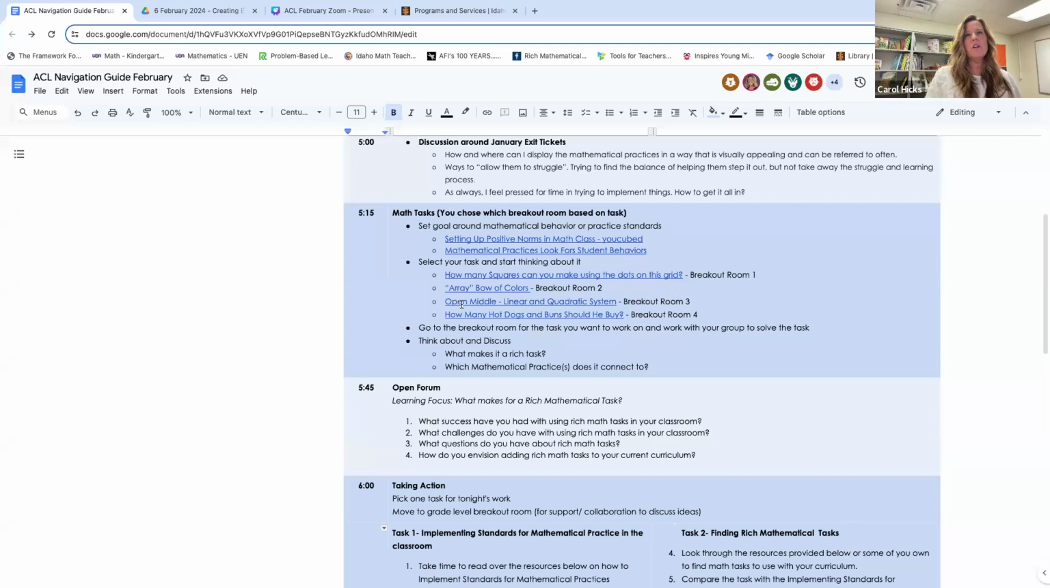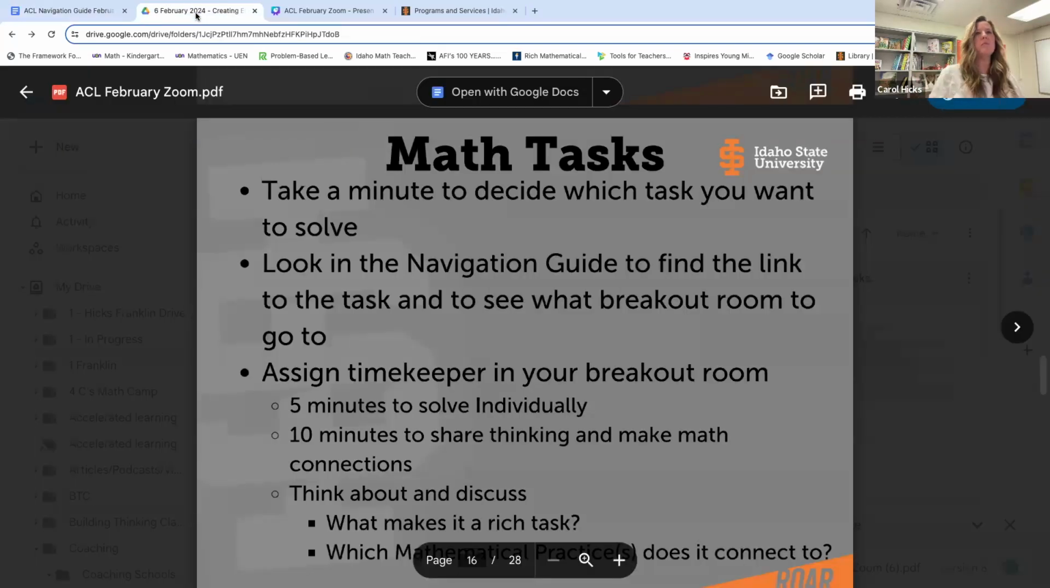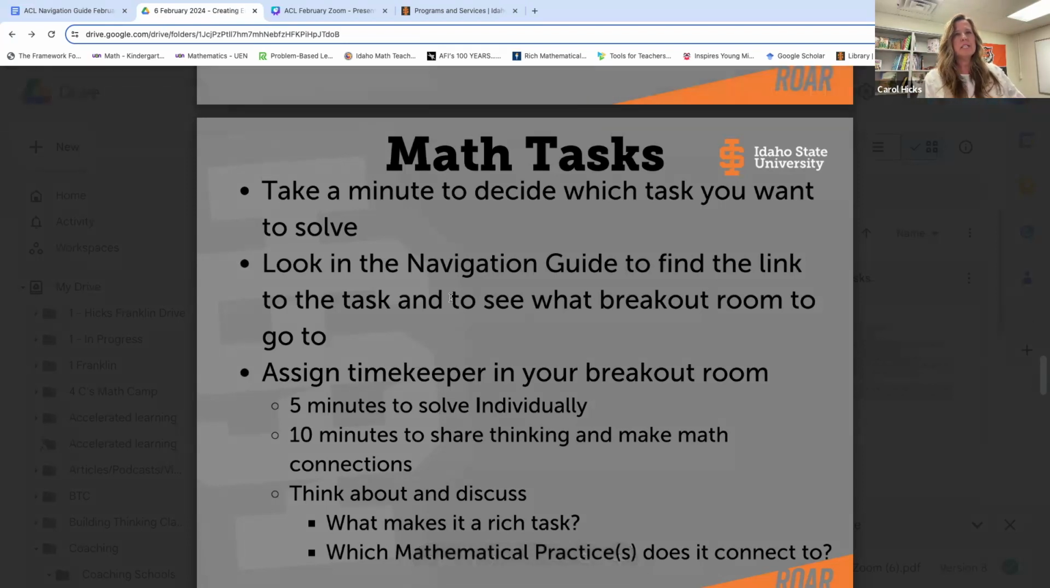So right here are the breakout rooms. You can see each of those four breakout rooms right here next to it. As you're thinking about which one you want to do, those are the links that you can see the problem on. And then you'll go to the breakout room that corresponds to each of those links.